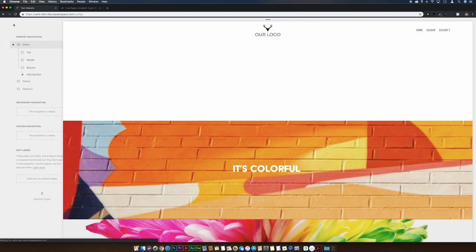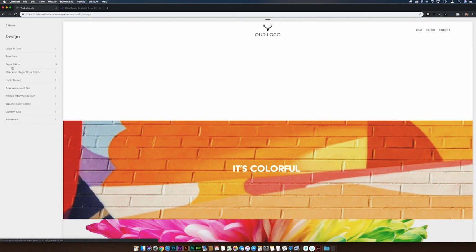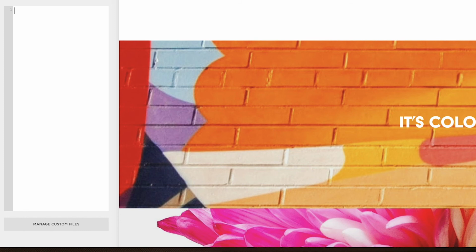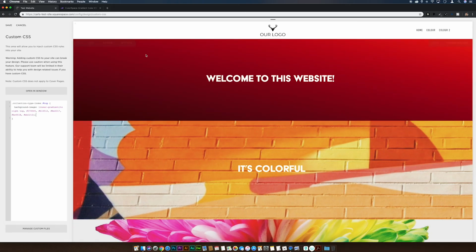Come back to custom CSS. And then in here we want to put dot collection hyphen type hyphen index. Then we want to put hashtag the slug of the index page that we've just got the URL for. So it was top, squiggly brackets, down a line, paste our CSS in, and there we go, that'll change just the background on that individual index.